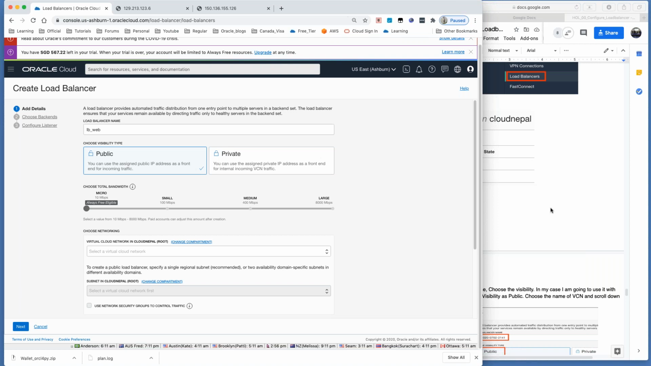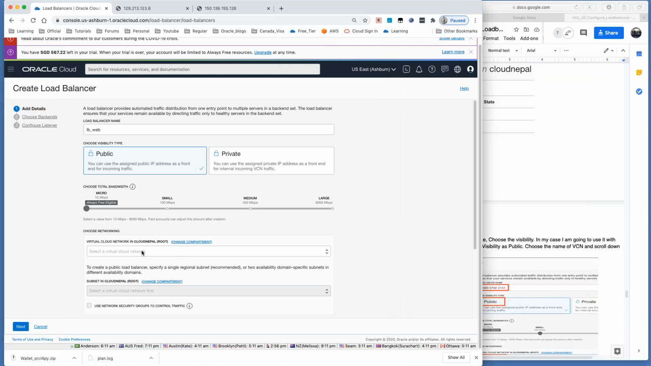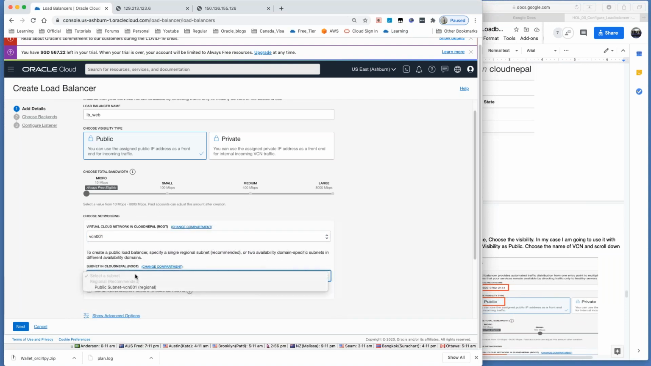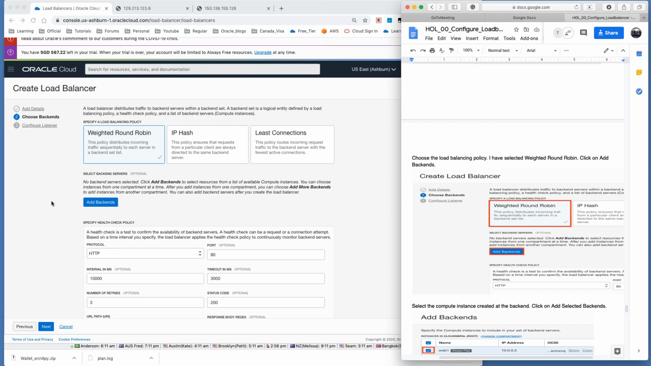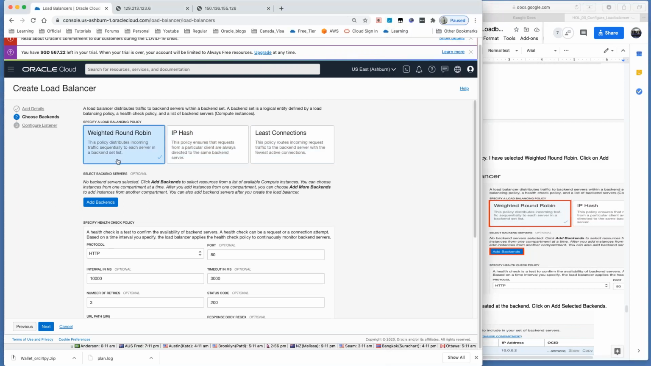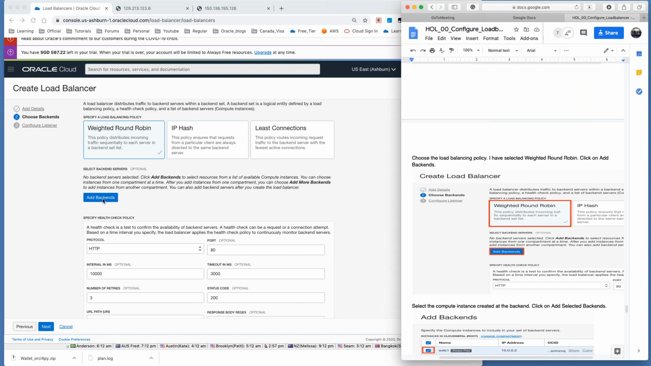Select the VCN that was created at the first step. Select the VCN and select the subnet that is used for the public load balancer. After that, click on next. These steps are listed over here, VCN and public subnet. Click on next. Now we have three policies: weighted round robin, IP hash, and least connections. In our case, we are happy with weighted round robin, so just select it.